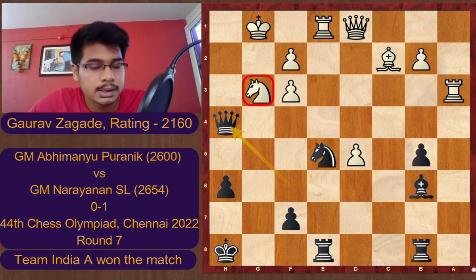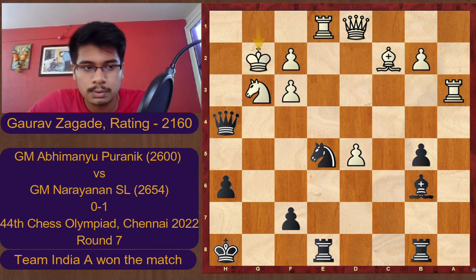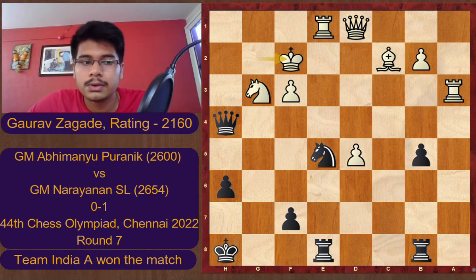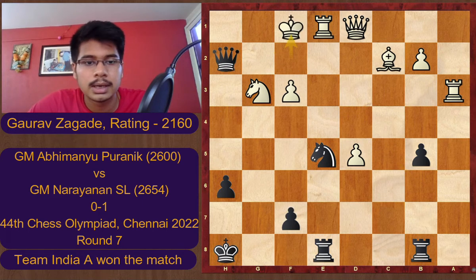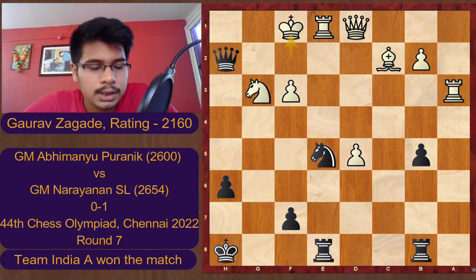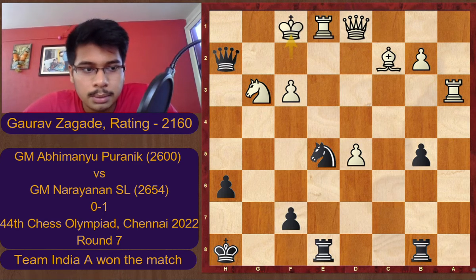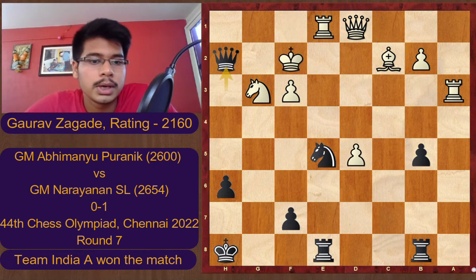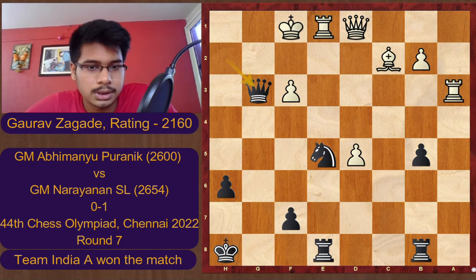White can defend successfully. So White played the move king g2, and this allows bishop into f2. King into f2, and now queen h2 check, king f1. After king f1, Black wants to take the knight on g3, but first he gives some checks. So this is a very nice technical play by Grandmaster Narayanan. So queen h3 check, king f2, queen h2, king f1, and now he takes on g3.